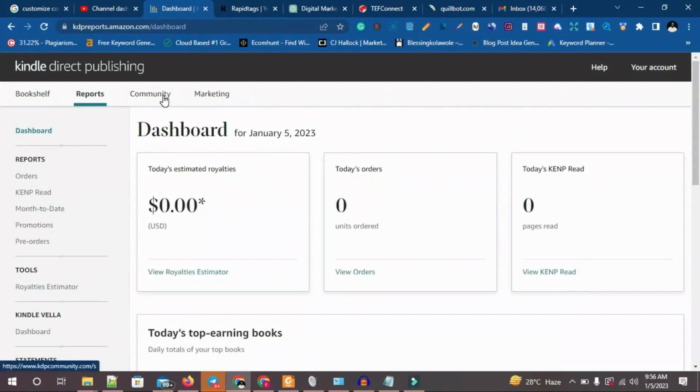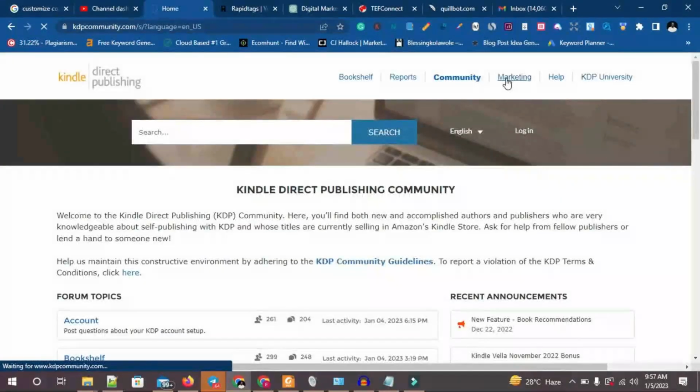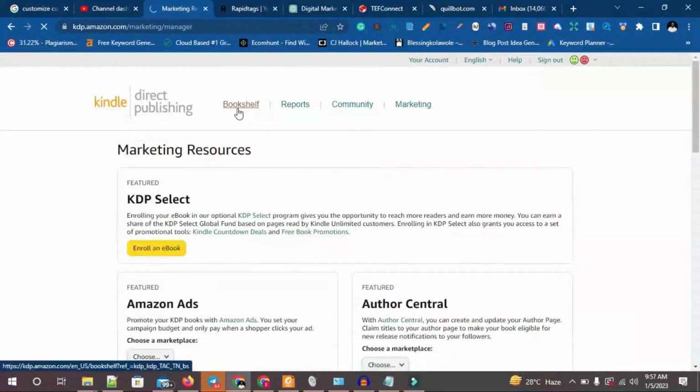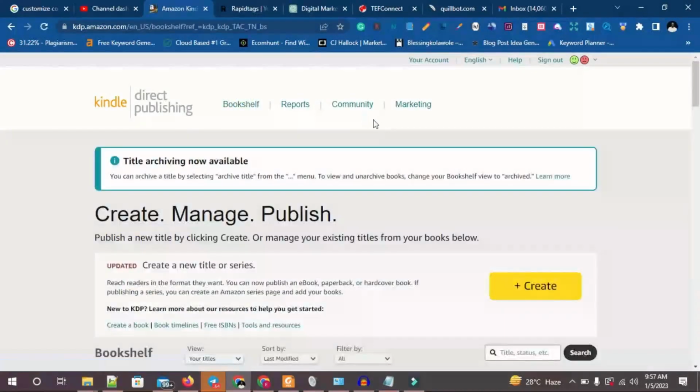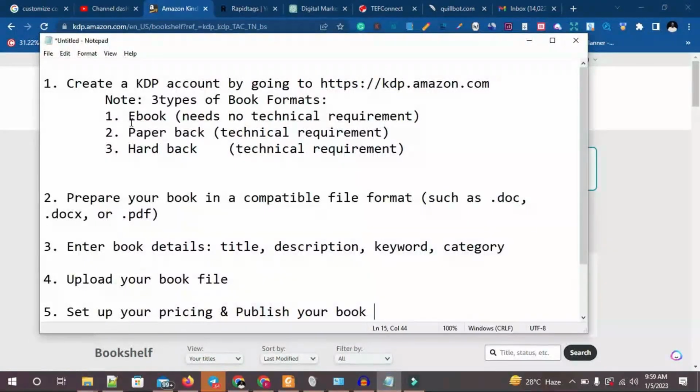The next that you have here is the community, then marketing, in case you want to do ads. The interface might change, just as you see. That is it. To navigate back, you just click on your bookshelf to go back to get your book published. All right, one other thing I would like you to get acquainted with is the help menu here. Most of the solutions that you are looking for, any problem that you have, you just need to check out there.